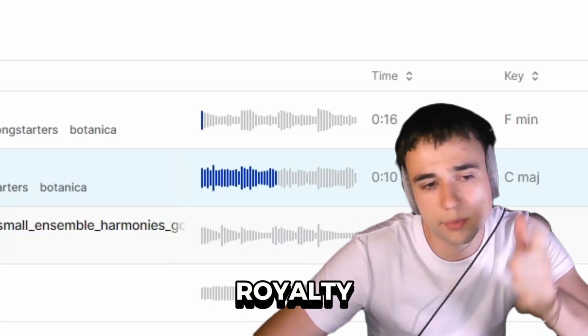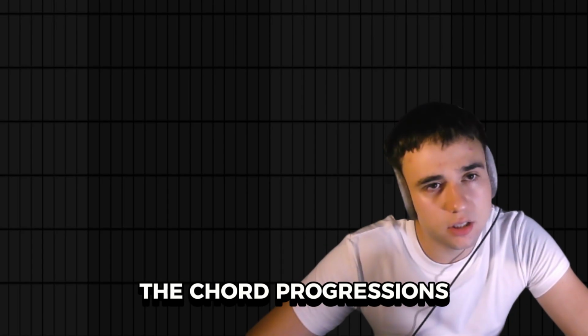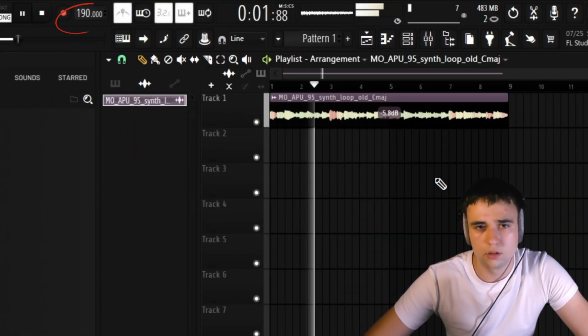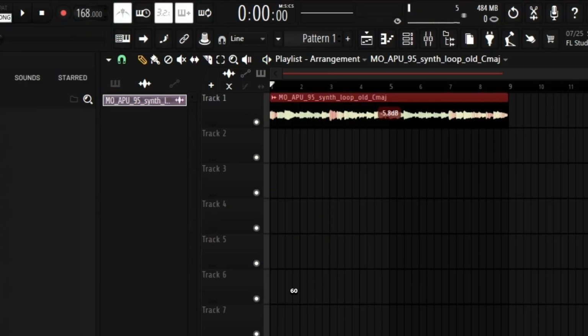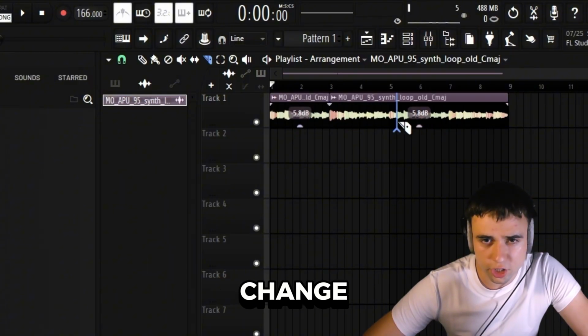So let's use this royalty-free melody as a starter. It's kind of fast and I really like the chord progressions, but I really see the potential. Right now it's like 190, so let's slow it down to 160-ish. Yeah. Now let me chop it, like change the chord progressions.